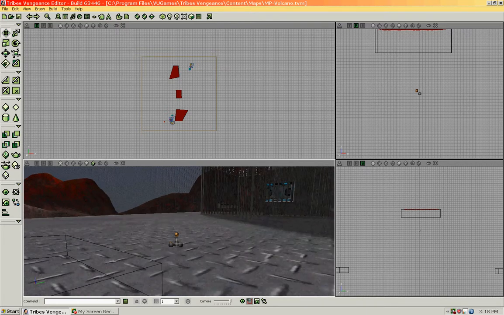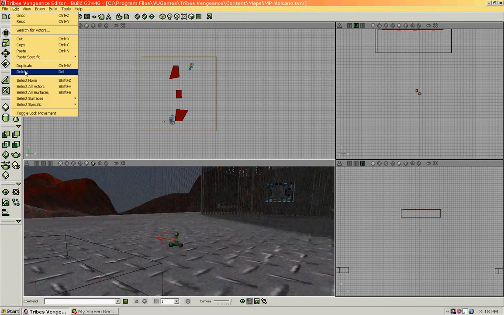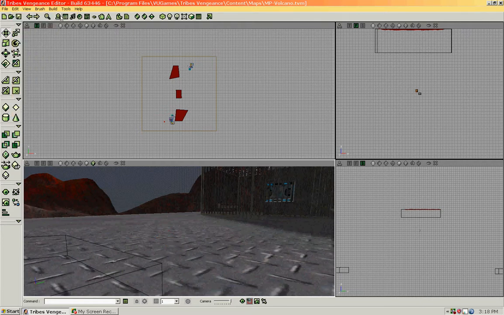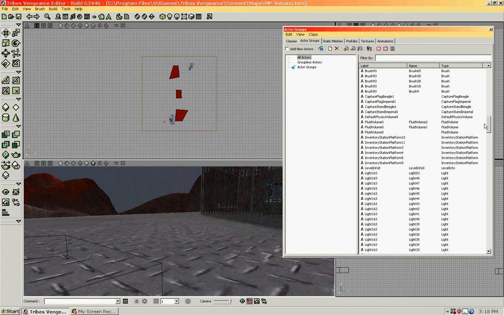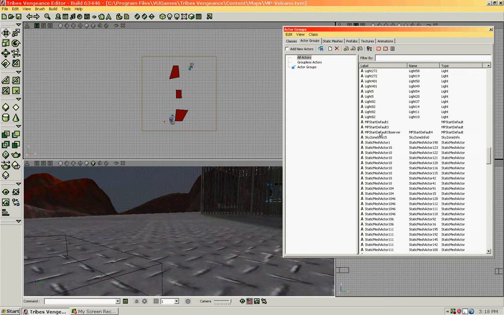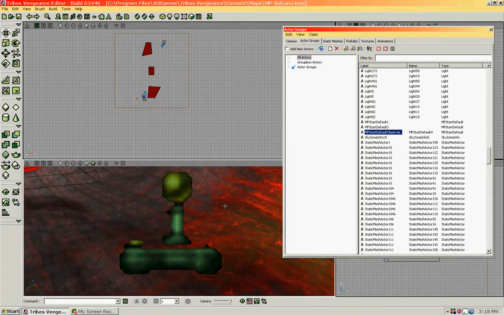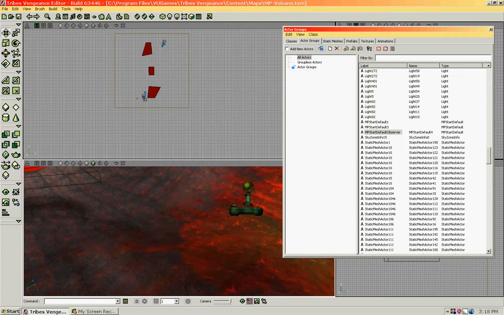Now I'm just going to delete this because I've already added one. Going to go back into my actor groups. Going to find that observer or that default start that I've already added, which is right there. Now I'm going to hit go to find it. Now just imagine this is the one we just added to the base platform before.